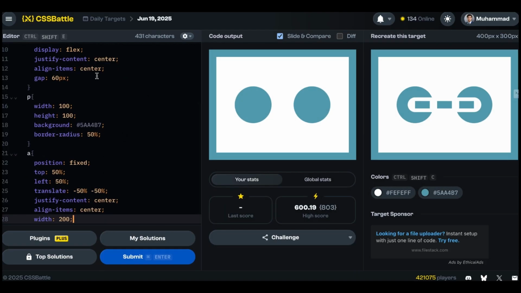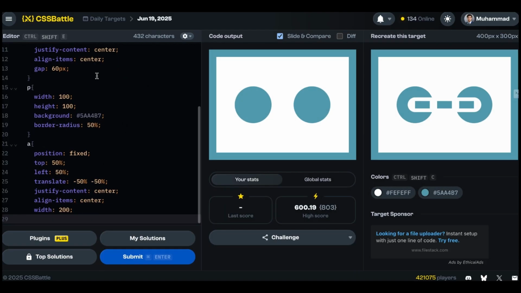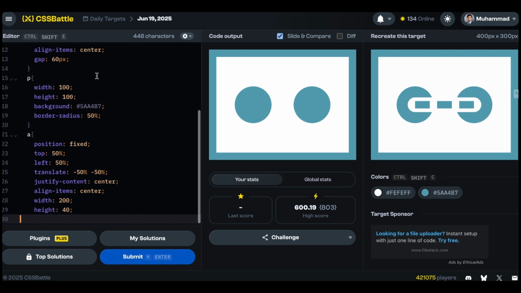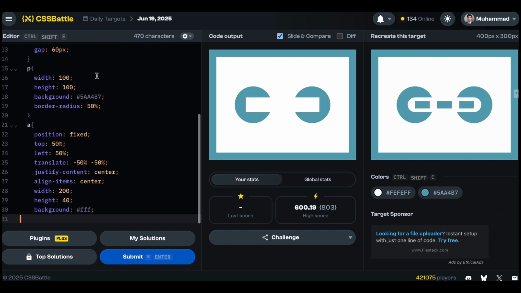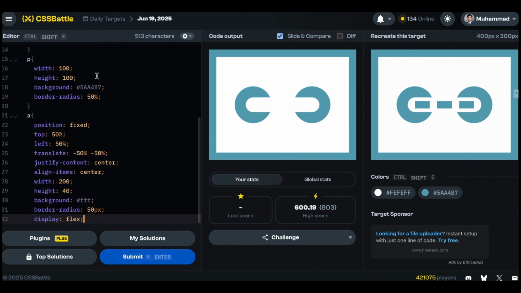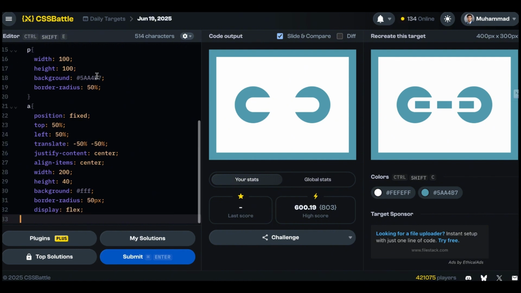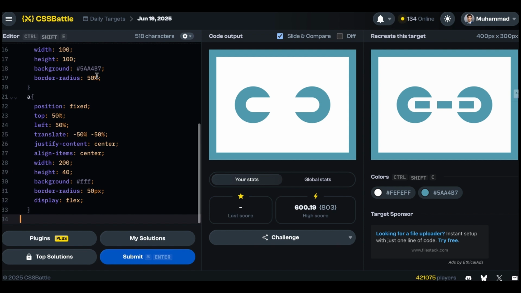Moreover, the bar gets a width of 200 and a height of 40 and gets a white background and rounded corners using border-radius 50 pixels to create that pill shape. This element will also act as a flex container to center the stripe part inside it, so we'll also give it a display: flex with flex-direction column. Now we can see the pill shape.